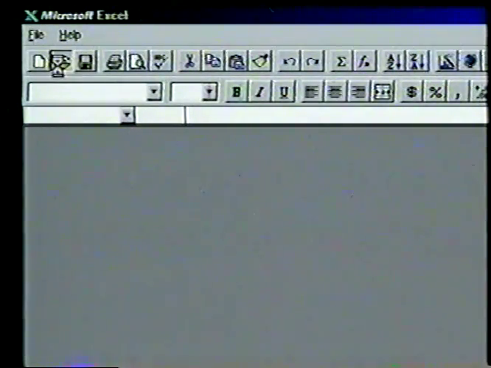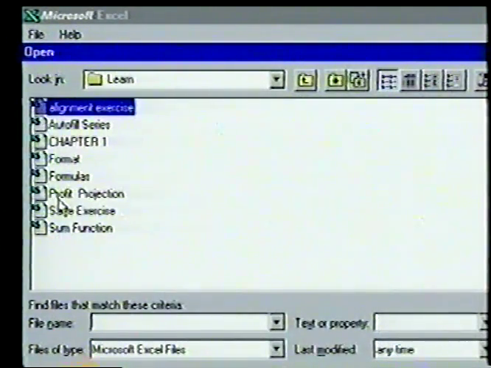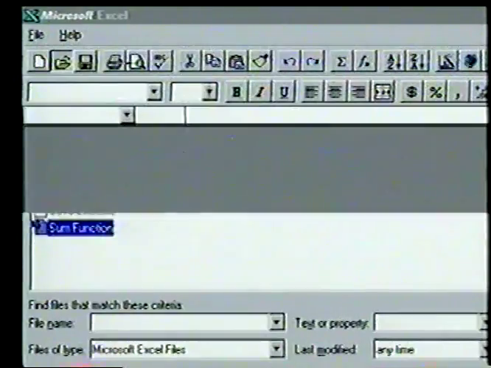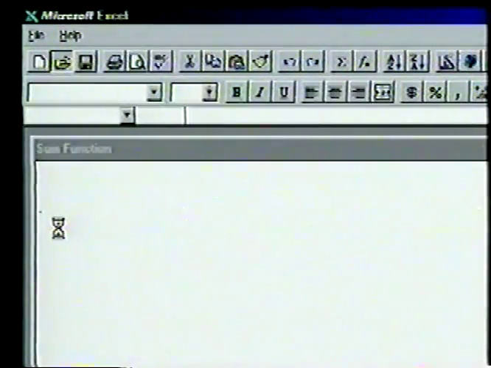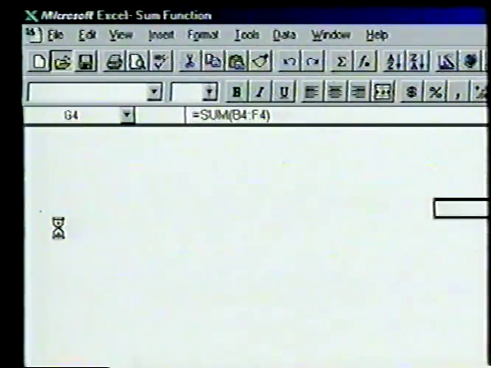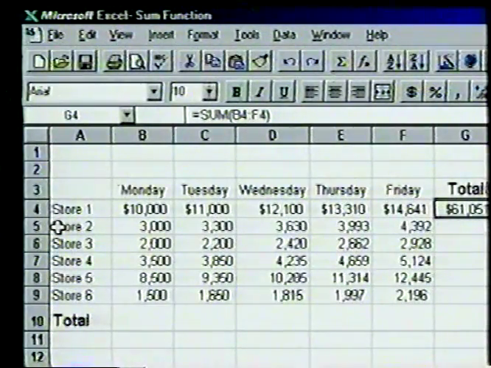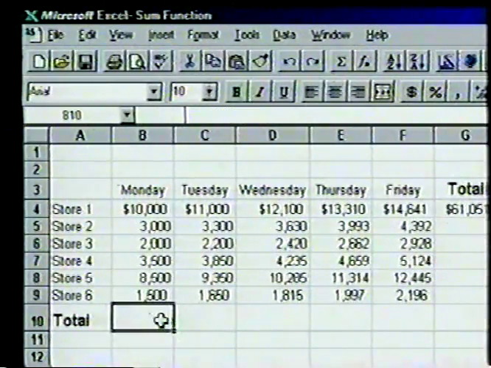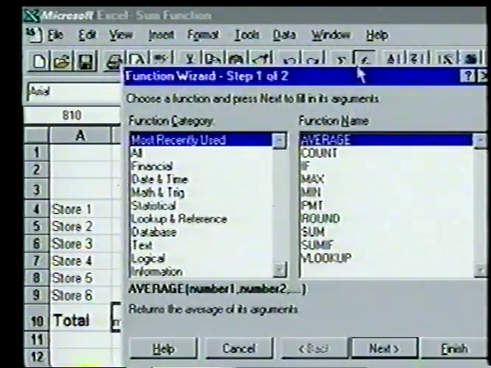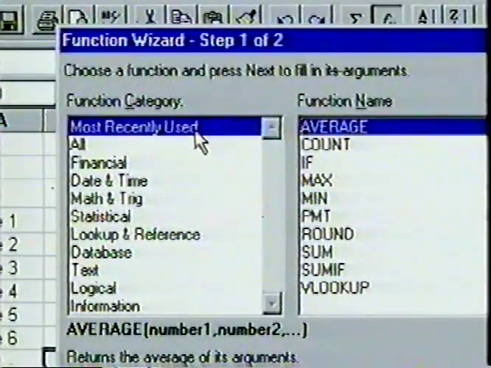Again, we choose the Open File tool on the toolbar. Double-click Sum function to open the workbook. Here, click in cell B10. To find the total, we'll use the Function Wizard. The Function Wizard is on the standard toolbar and has a lowercase fx on it. We'll choose Sum from the most recently used category and click on the Next button.